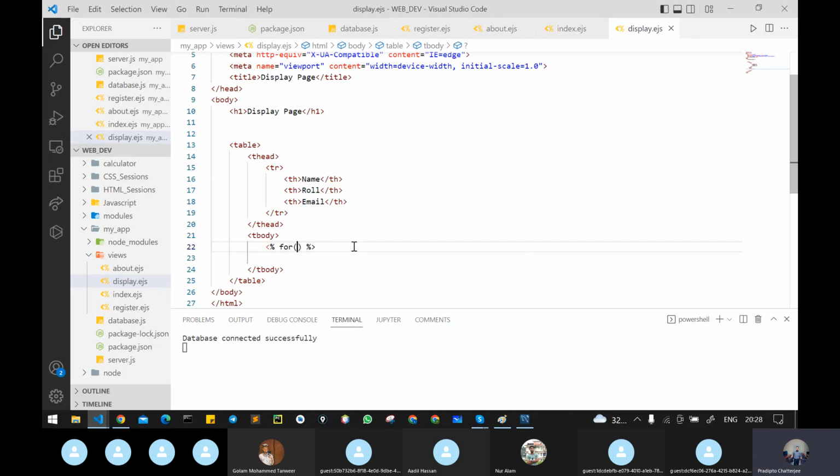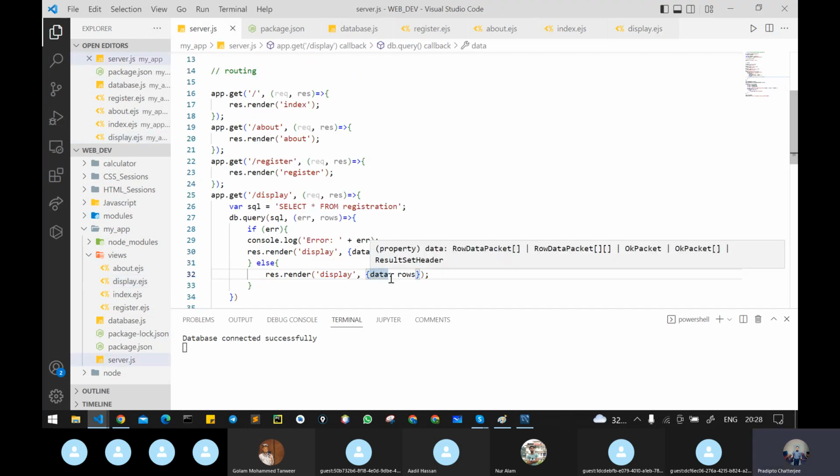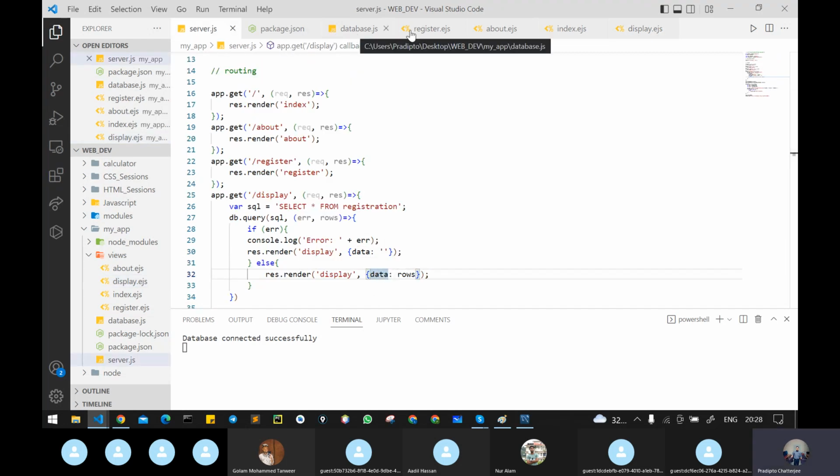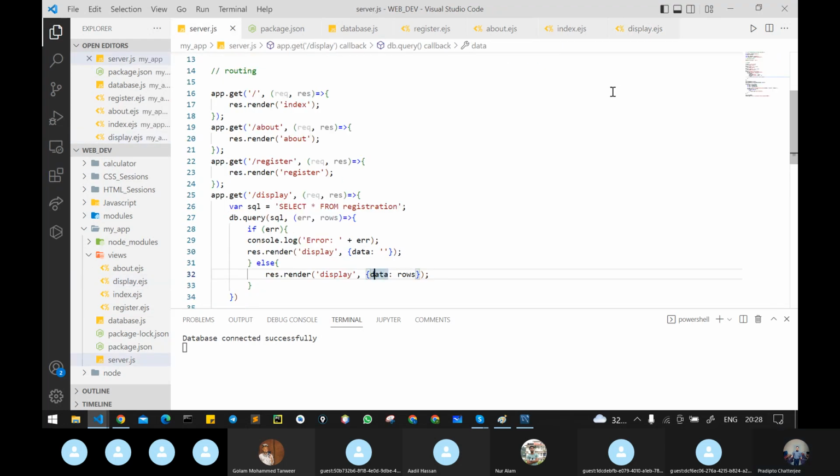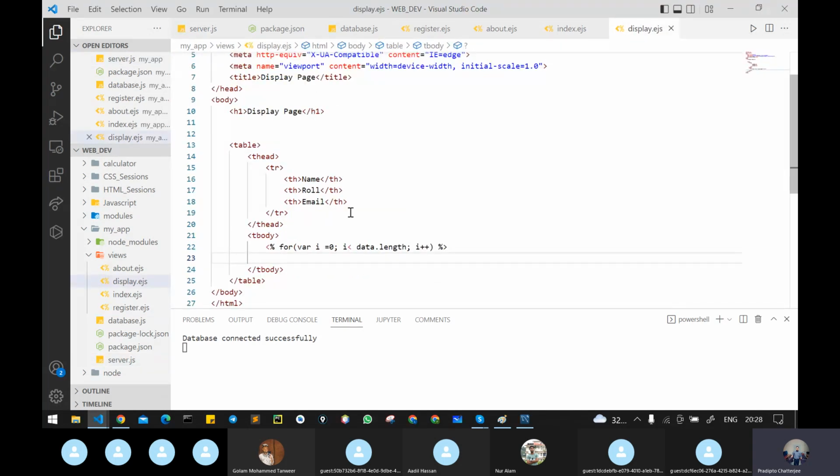I will write for variable i equals 0, i less than data dot length, i plus plus. This data is the data that we have passed from this server file. I'm going to receive this data in our display page, and I'm executing this loop. Okay, so I will open this loop, and we are done. I have opened the loop.